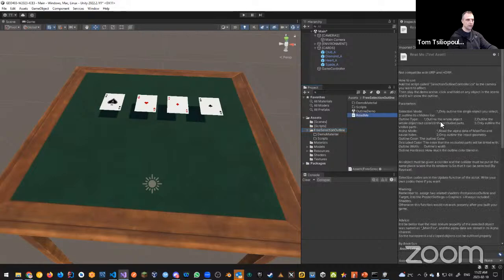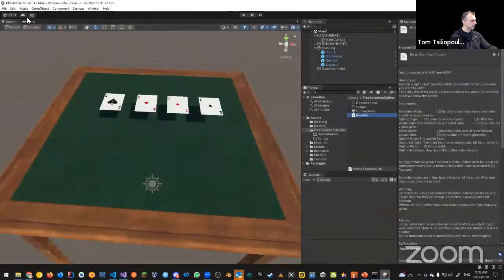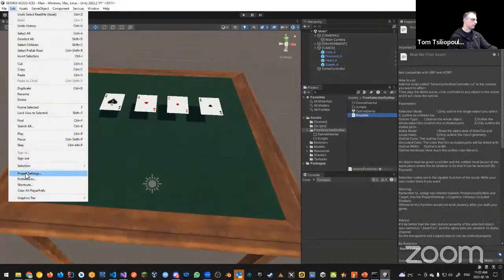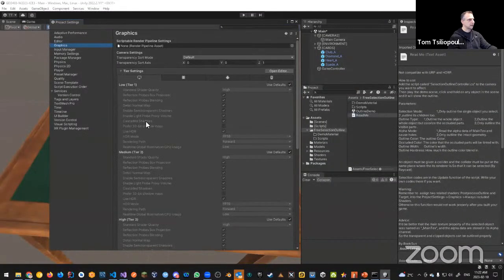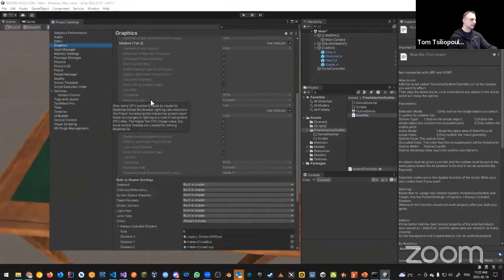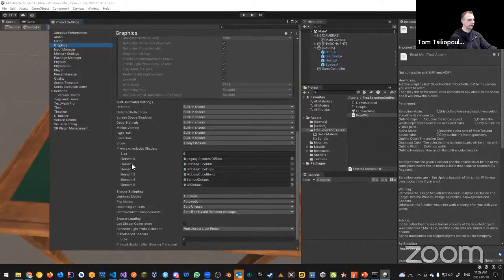One thing that we saw in the README file that makes me, I'm not going to say worry, but makes me think, is this part where it says project settings, graphics, always include shaders. So let's do this one first before I delete this. I'm going to go to Edit, Project Settings, and just like it says here, Graphics. We want to see where it says Always Included Shaders. Notice Always Included Shaders is right back down here.